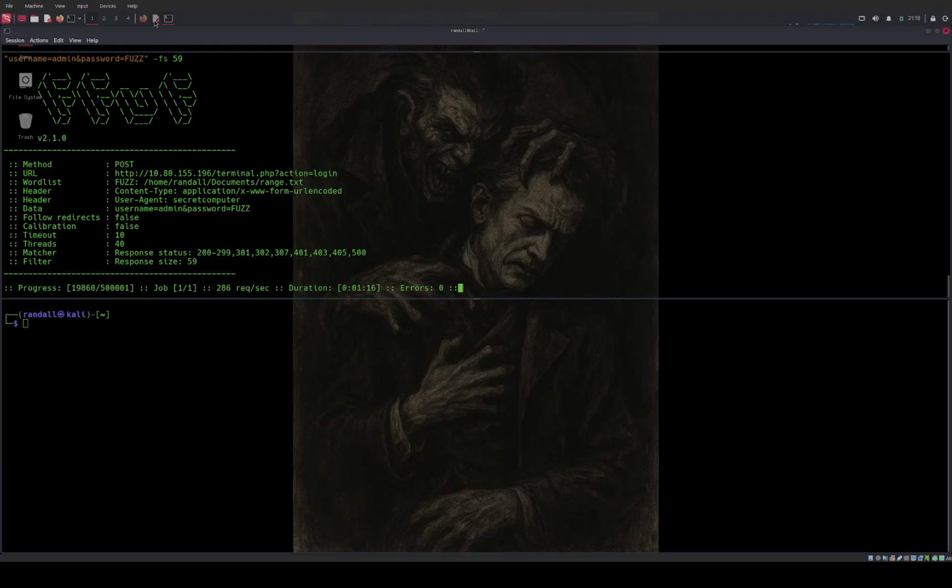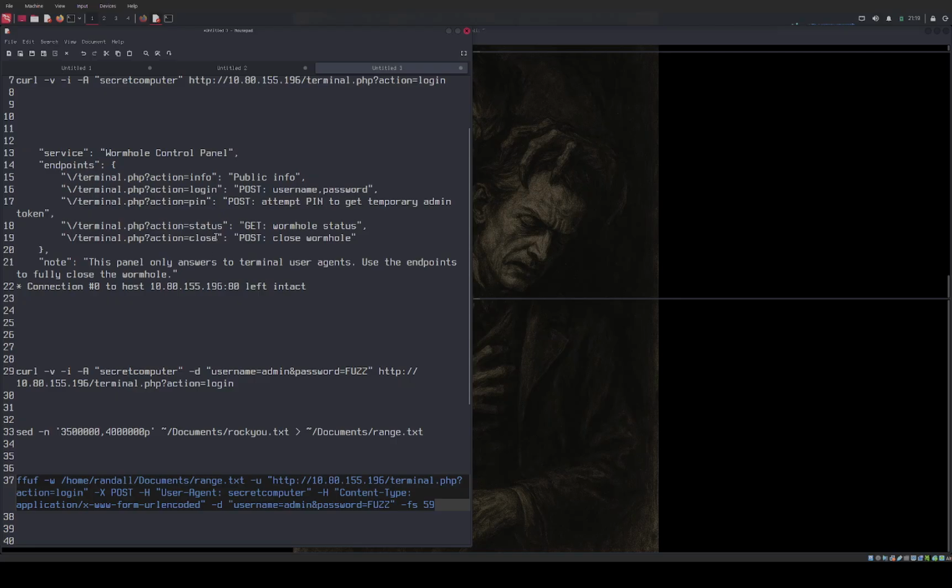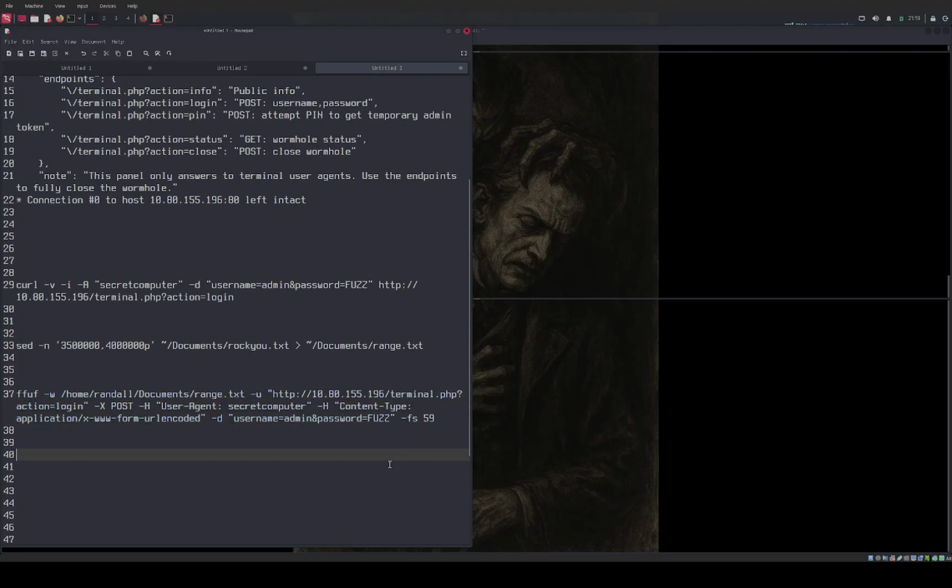But while this is doing that, we can work on the second part, which is the pin endpoint. To do the pin, we need a pin range of 4,000 to 5,000. So to do that, we do seq for sequential, 4000 5000, and then just redirect that into whatever you want to name it.